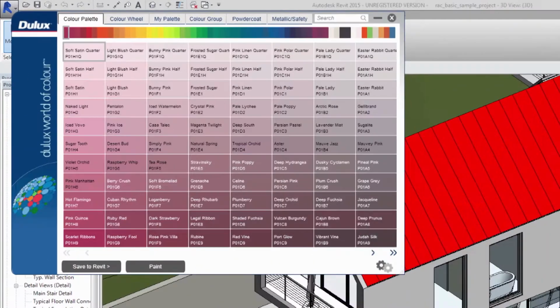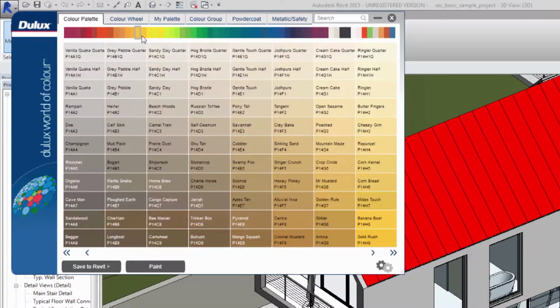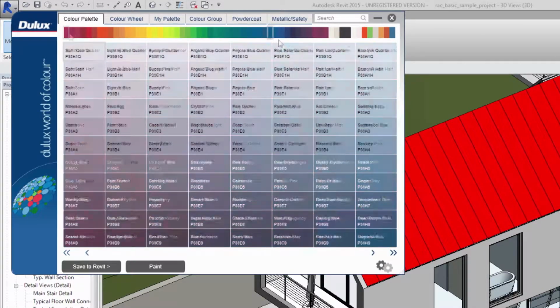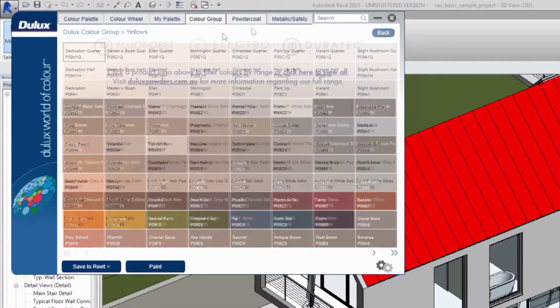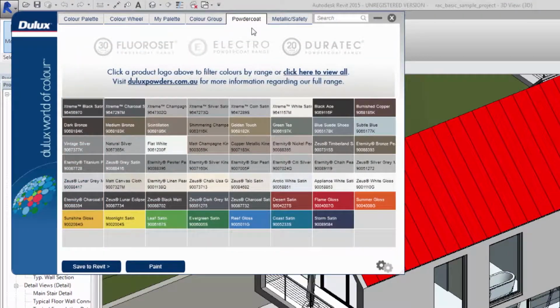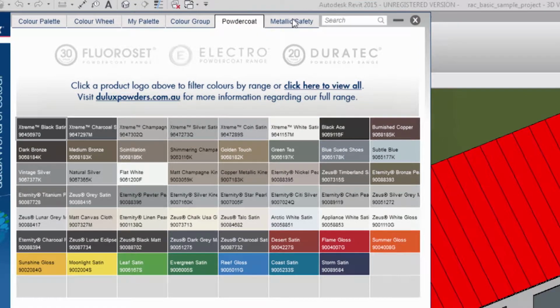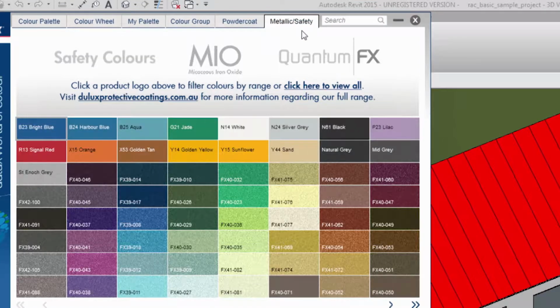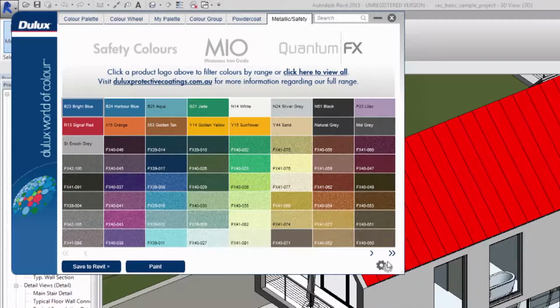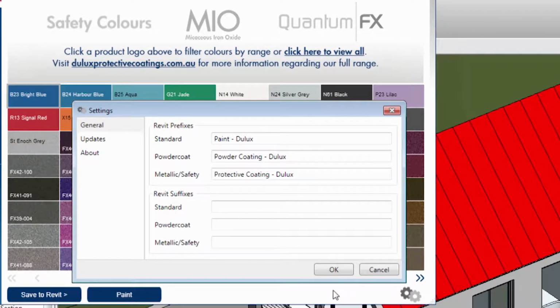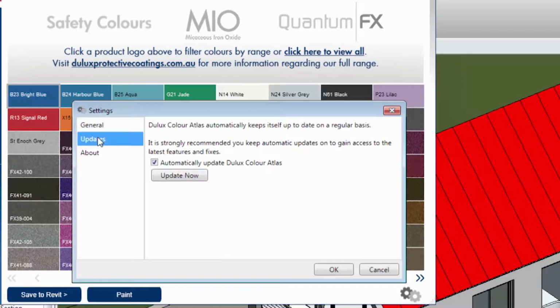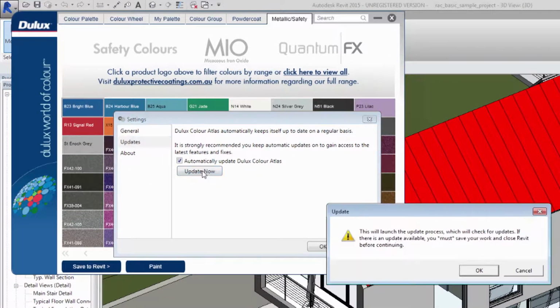As with the previous version, all your decorative colors are available and accessible through the color palette, color wheel and color groups. But it now includes two new tabs, a powder coat tab and a metallics and safety colors tab. There is an updated settings window, which now allows you to set up custom naming prefixes and suffixes for all Dulux Revit materials and a manual Update Now function.